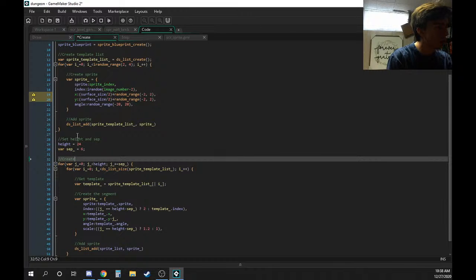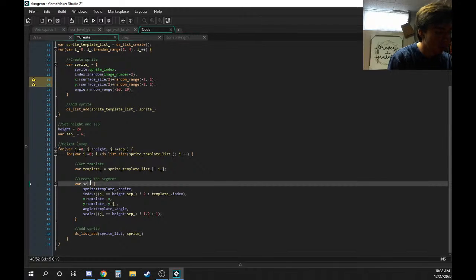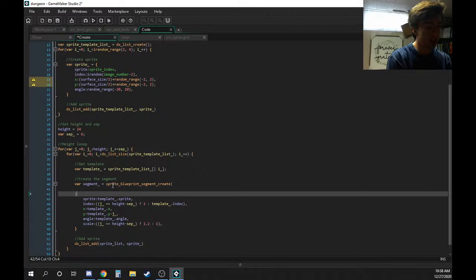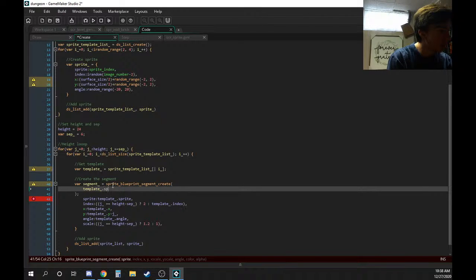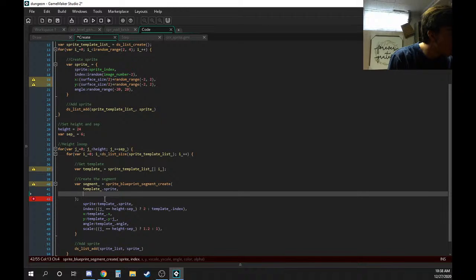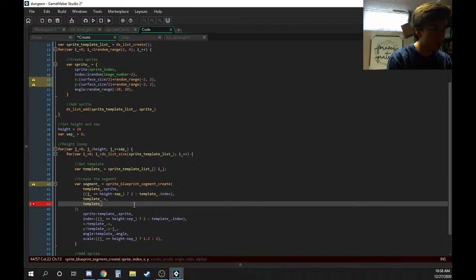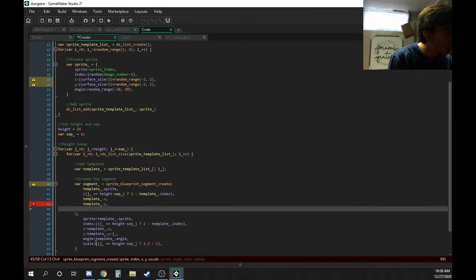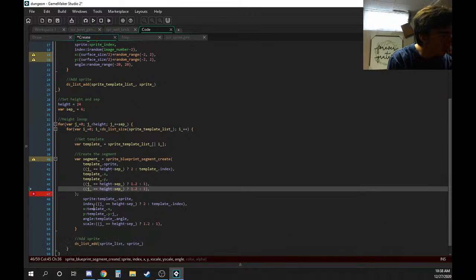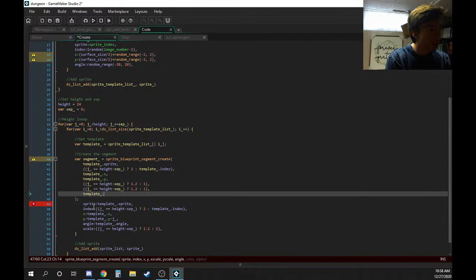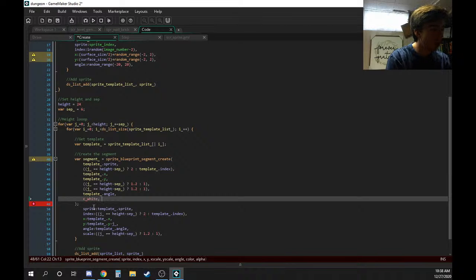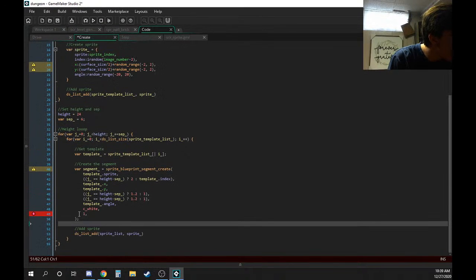Okay. Create, let's see, height loop. Okay. Get the template. We're going to create the segment. Okay, so we're going to say segment equals sprite blueprint segment create. And we're going to do it like that. Okay, so we're going to say the sprite is template.sprite. Index is this thing. Template.x. Template. Okay. This will be this thing. God. Gradually creating more order and chaos. Okay. Color angle is template.angle. This is C white. This is 1. Okay. Disgusting.